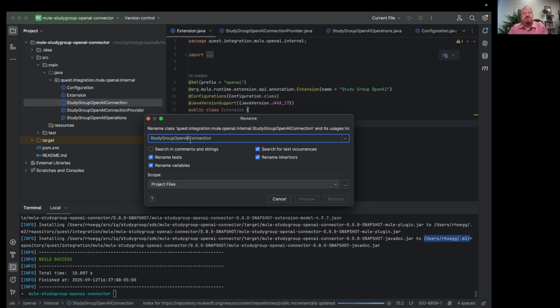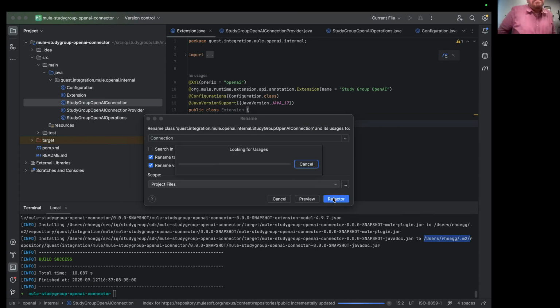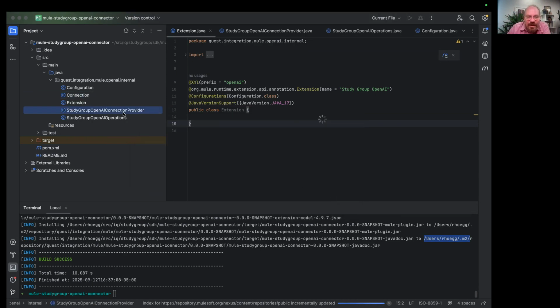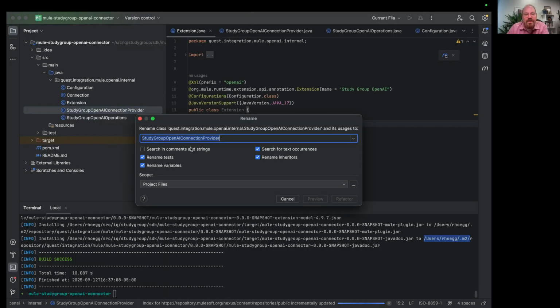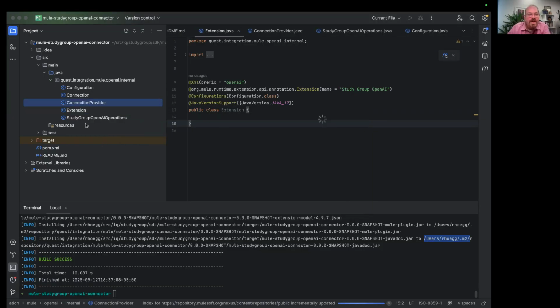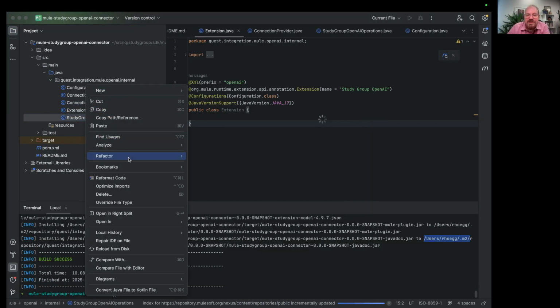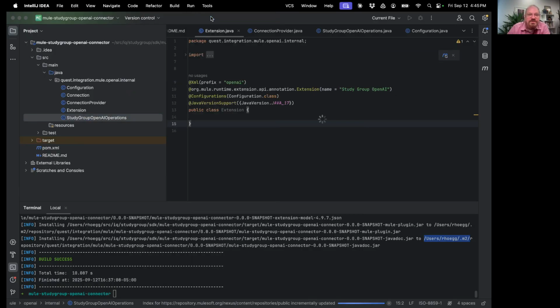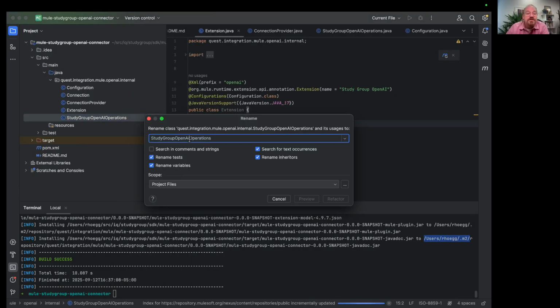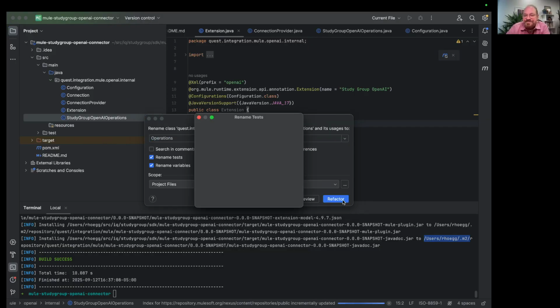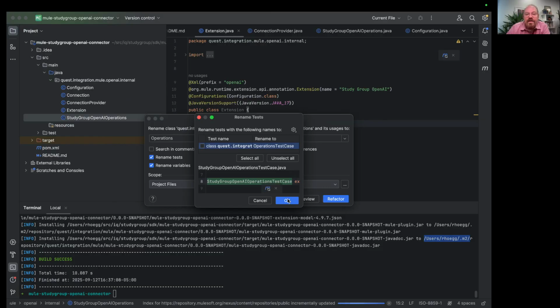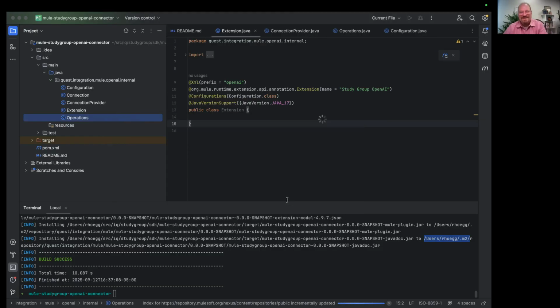my connection class to just plain old connection. And my connection provider. And my operations. And operations does need to be plural because we're going to have a bunch of them in there. Actually, we're not. We're going to have just one, but that's the purpose of the class, is a container for multiple operations. Yeah, that's fine. All right. Now I've got all of my classes renamed.